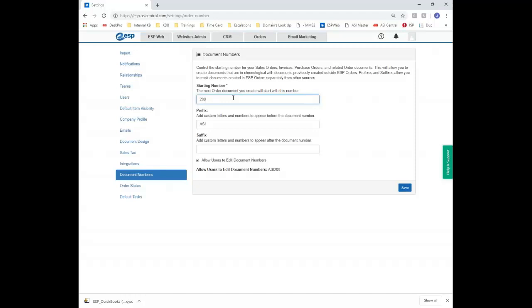So if it's like 2002, you can go ahead and add 2002. If you want to add a prefix to the order number, you can go ahead and do that versus adding a whole new number, or a suffix. If you want your users to be able to edit that information, you go ahead and click edit here and then save.